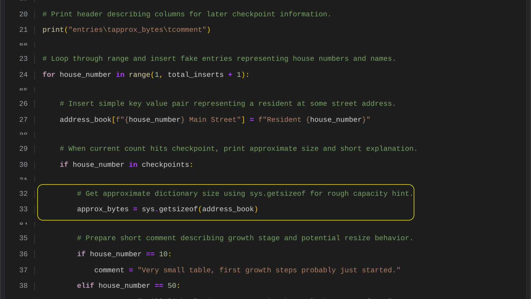To estimate how much memory a dictionary uses, we can call the getsizeof function from the sys module. This function returns an approximate size in bytes, giving us a sense of the dictionary's current capacity. By checking this size as we add more entries, we can see how the dictionary grows and monitor the efficiency of our dictionary operations as the number of items increases.